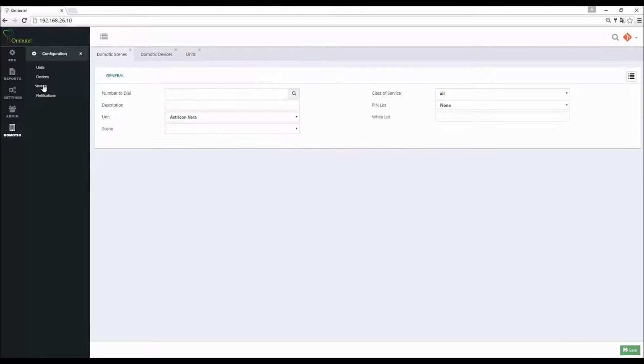Coming up next, we have the scenes. And what are scenes? Scenes are programmed on the units and are basically a group of devices that can do an action at the same time. So we can turn on the entrance light, turn off the master bedroom lights, and turn on the living room fan all at the same time. And just like before, we have a number to dial, the description, the unit, the scene, the class of service, a pin list, and a whitelist.